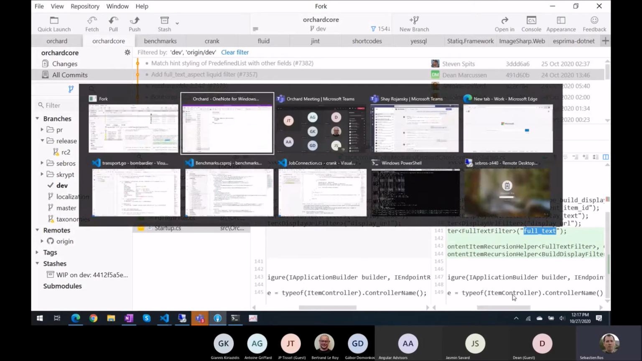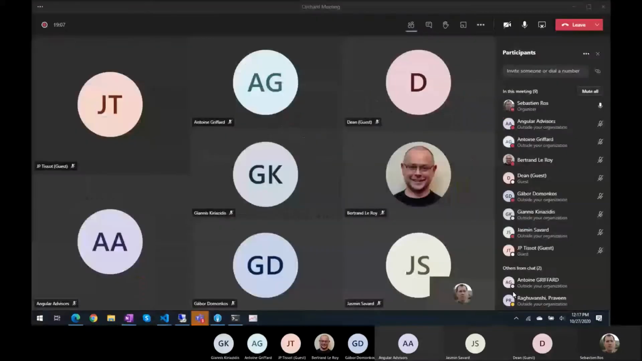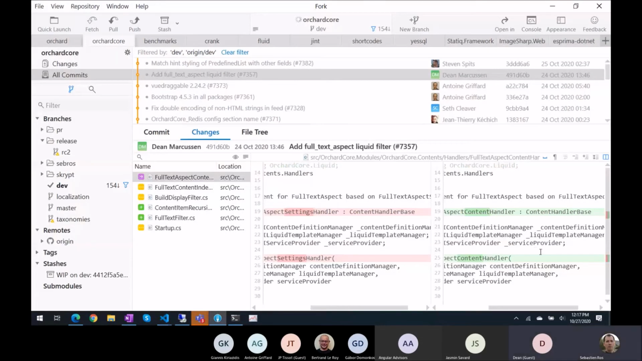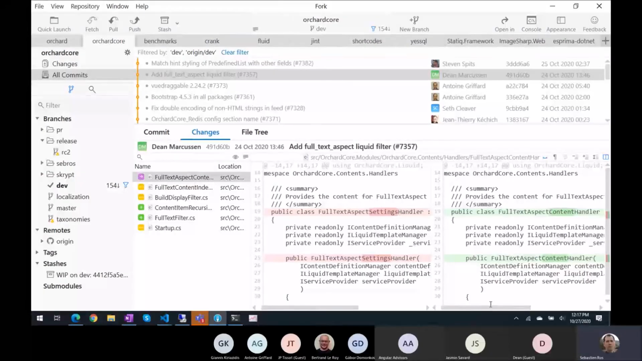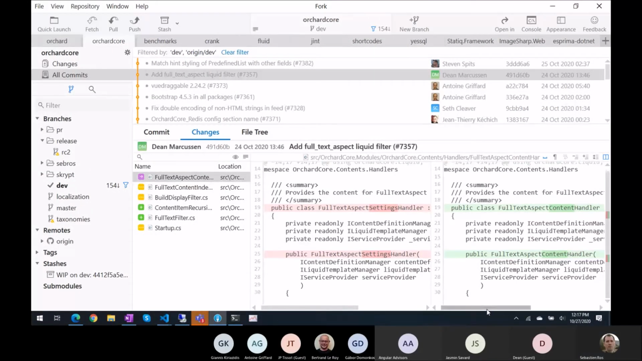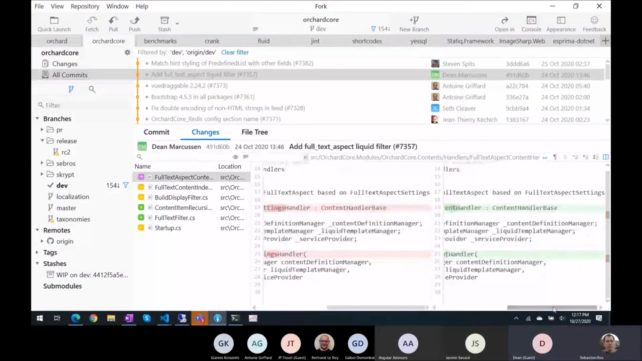No opinion. Sorry, what was the question? I had to step away for a minute. If you have a bag part, why isn't the bag part handler implementing the full text aspect such that it will provide the content items' full text?